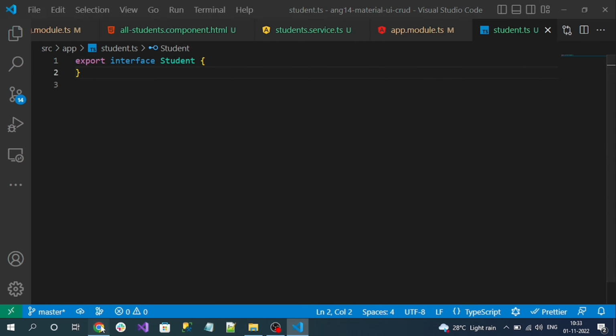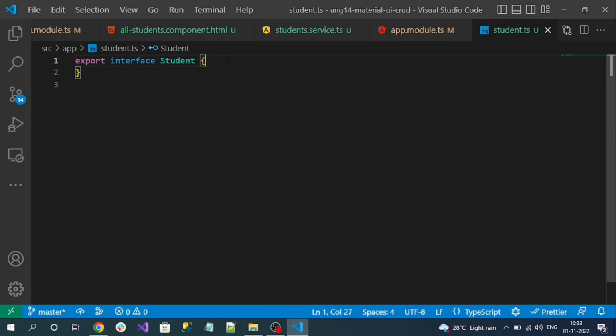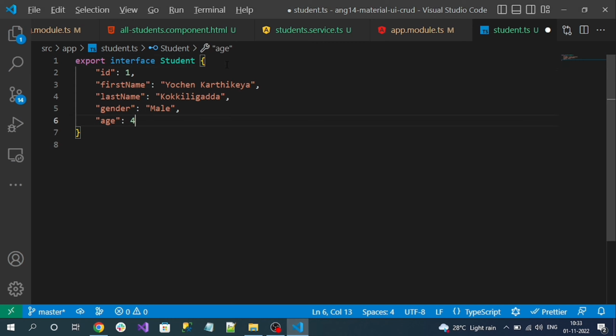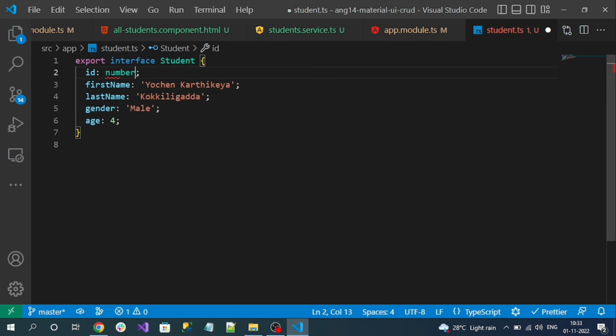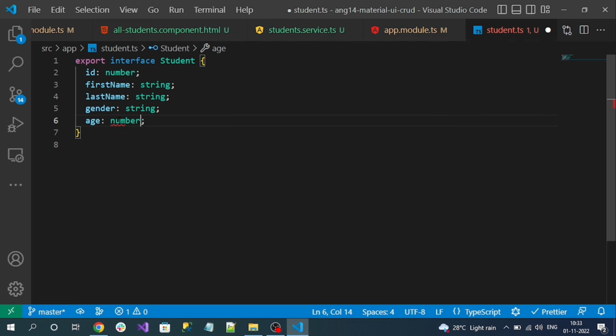So I want to create it as it is, right? Let's copy the response. These properties I want to add here, and format them. So ID will be number, first name will be string, last name will be string, and number. So finally my response type interface looks like this.